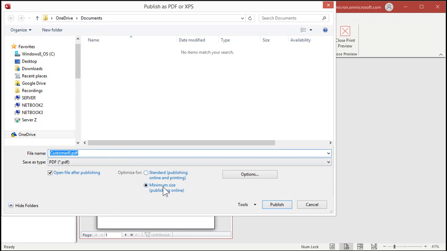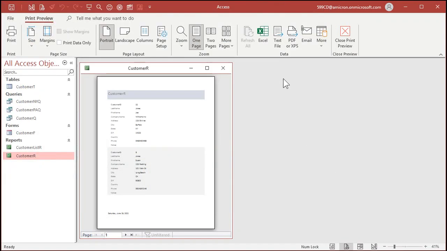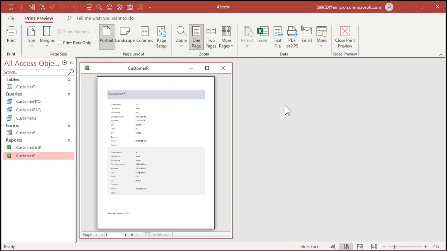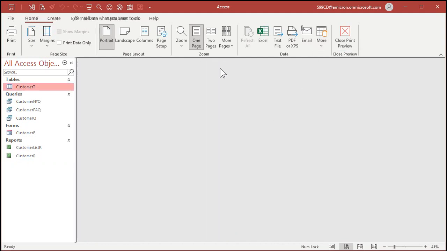There's standard or minimum size. If you're sending it to someone by email, usually minimum size is fine. Standard if you're going to be actually printing it and you want high quality. Okay, I'm just going to hit cancel. You can also email it as an attachment. You can send it as a Word document. You can do all kinds of stuff up here. All right, let's close this one.